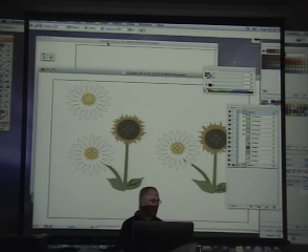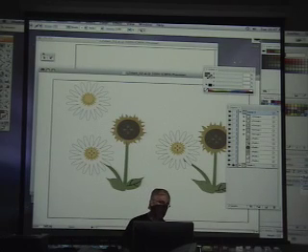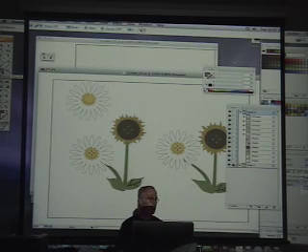What was the pivot command again? The pivot, it's when you rotate, you select the rotate tool. Oh, okay. It's a two-step process.